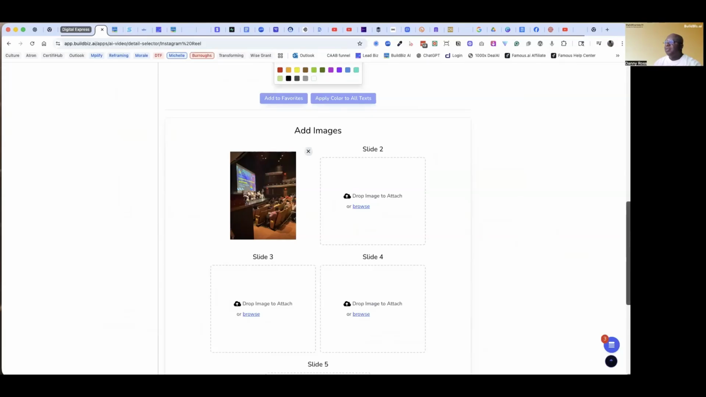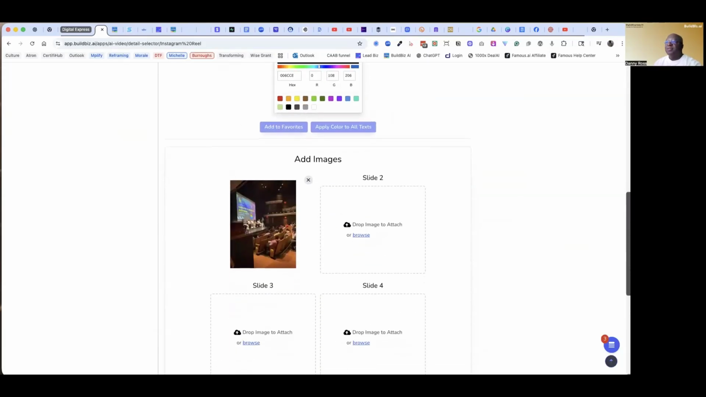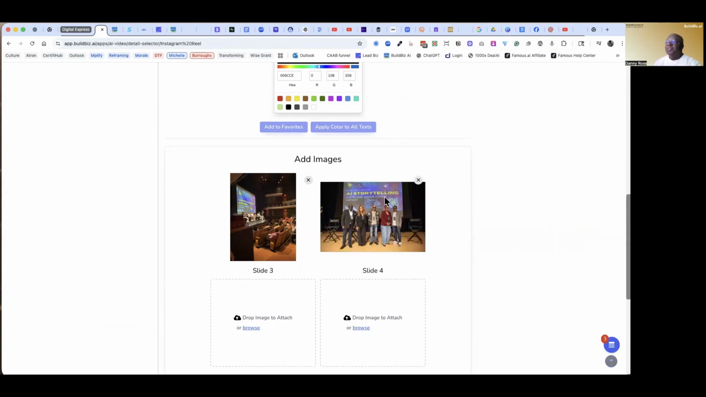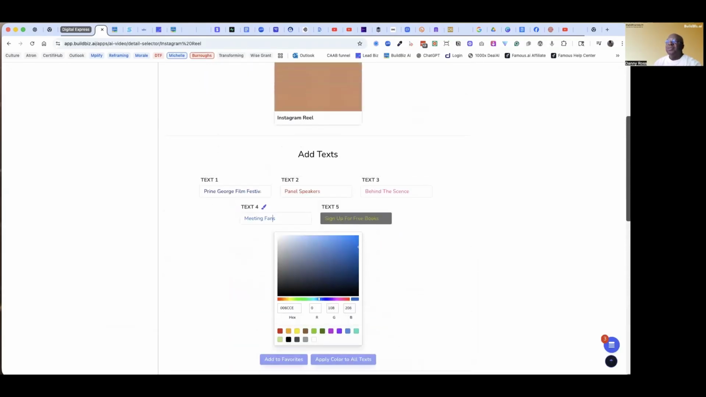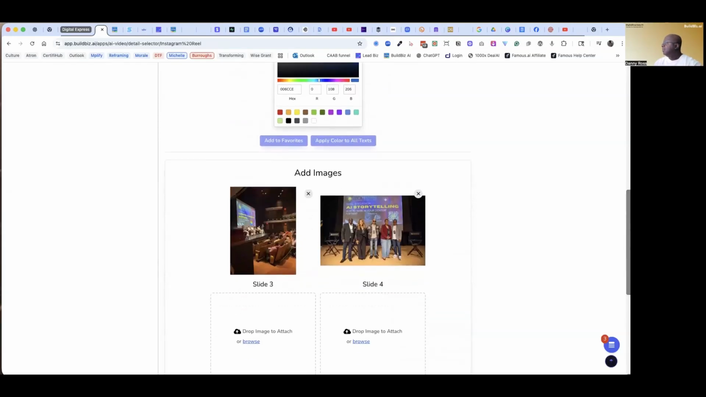The second one was panel speakers. All right, so let's get one that's a little bit of a close-up of the panel speakers. I don't know if this will work because it's currently a vertical image. What's going to probably happen, it'll cut off the sides, but hey, we're experimenting. We're having some fun. The next one is behind the scenes.